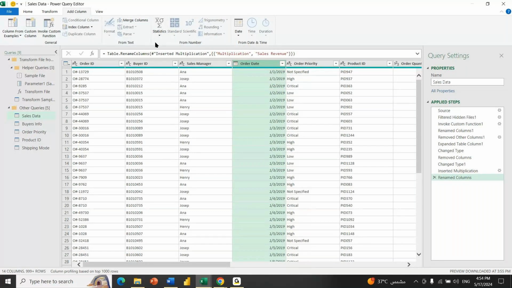I'm clicking on the Standard. Now, because my data is dates, I cannot use this Standard button. I have to click on this Dates button. So I am clicking on the dates, and I want to get the difference.